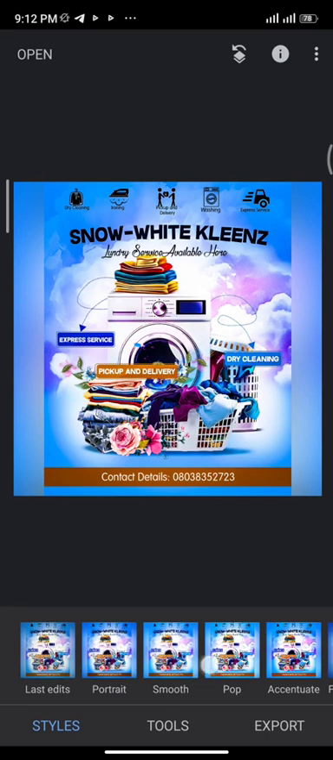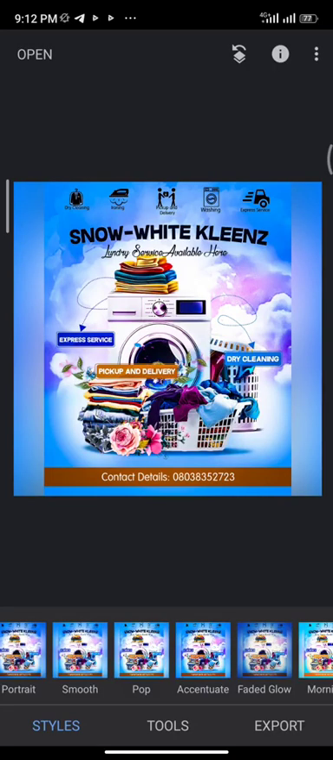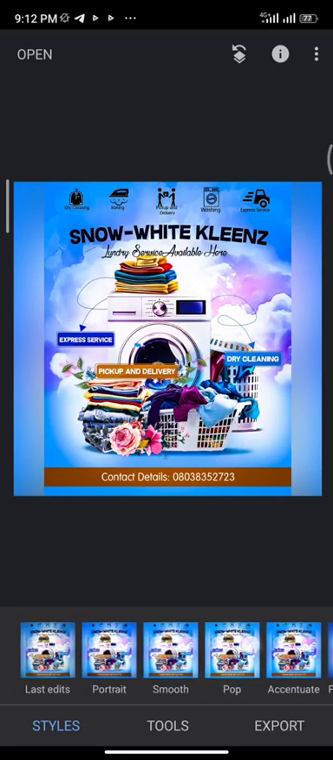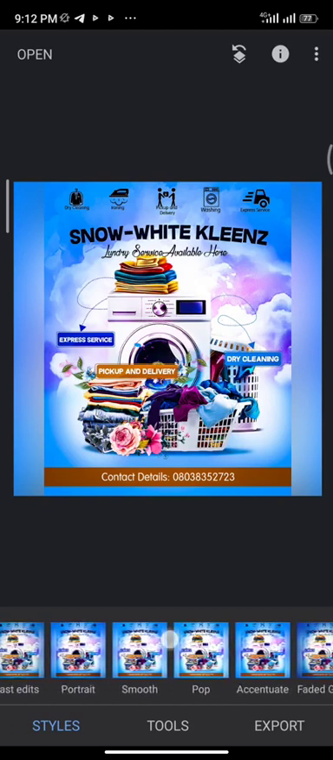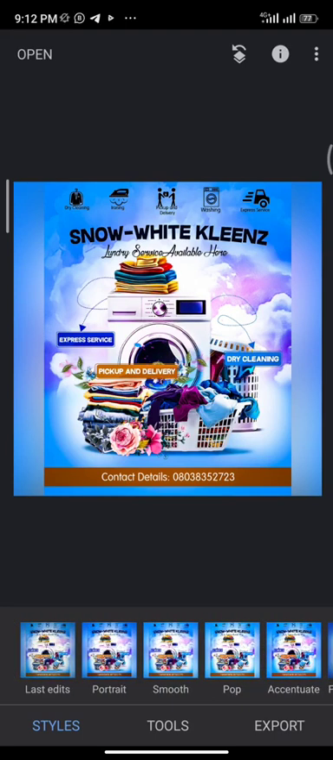So Snapseed has lots of options. You see all this stuff at the down where I'm sliding now. Those are quick edits. Quick edits are filters that are already created for you, just for you to click them, and it's not one filter actually. There are multiple filters, but they are combined in one to give you quick stuff.